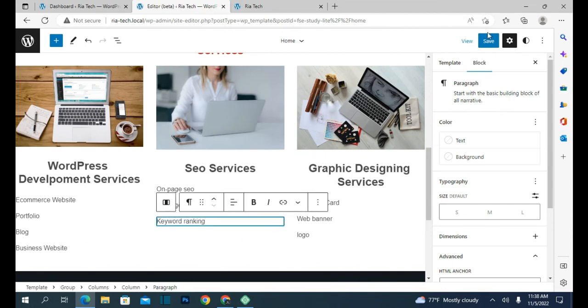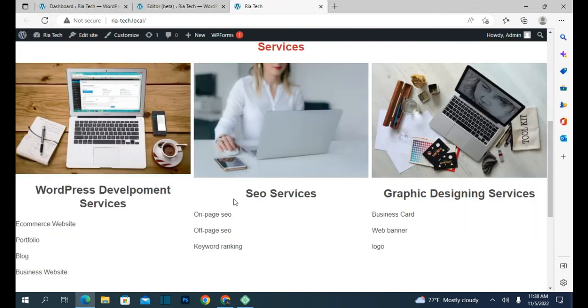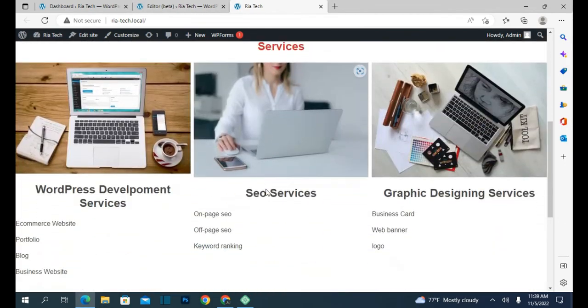Click on save and have a look at how it looks now. So as you can see, it looks much better. If you want to do this in the center, you can do that. Okay, so as you can see, this is how we can add some services topics to our home page.